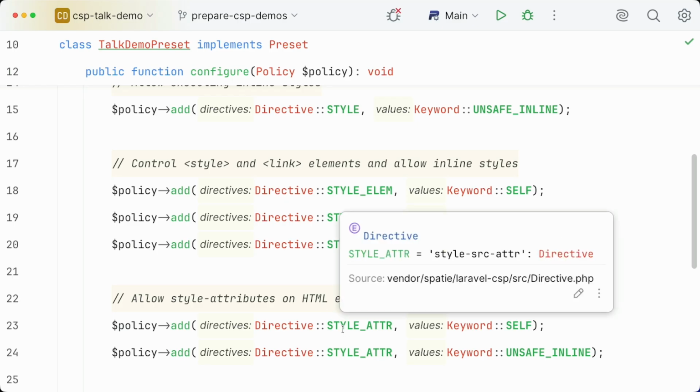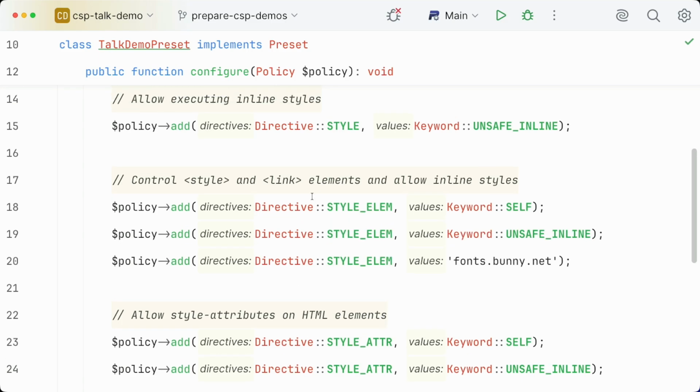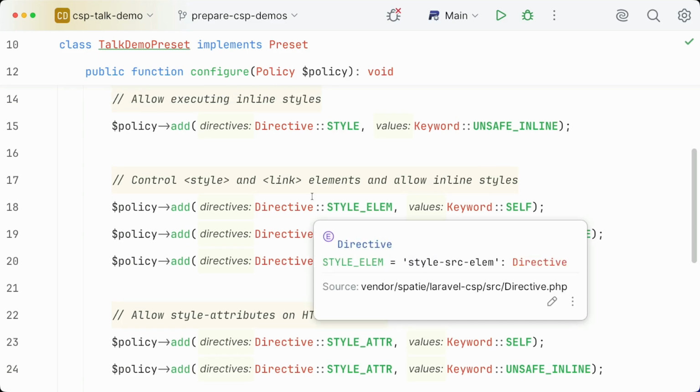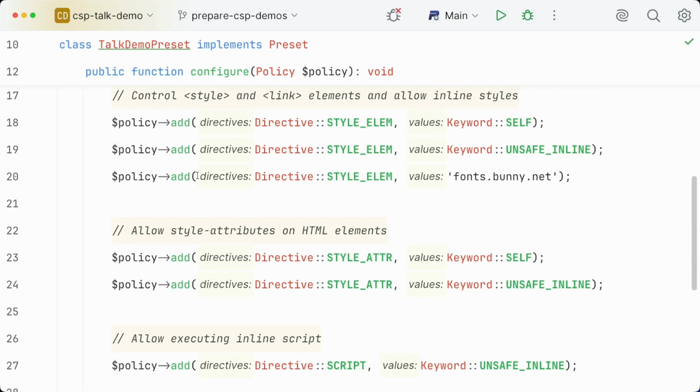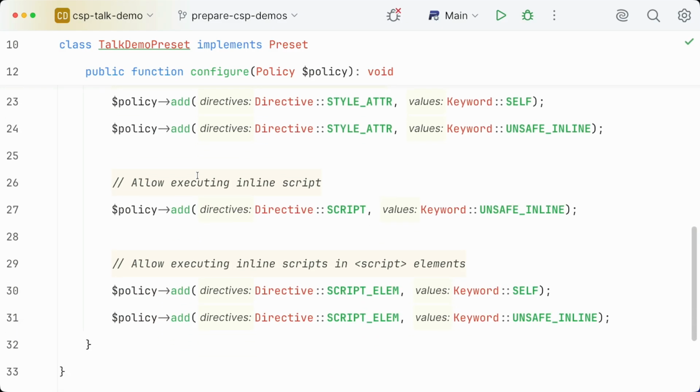Style attribute is basically the inline styles on HTML elements. This is allowed as well. And the style element is the inline style. Well, I've already written it down, the style and link elements to allow inline styles as well, or unsafe inline. And the same for script tags.